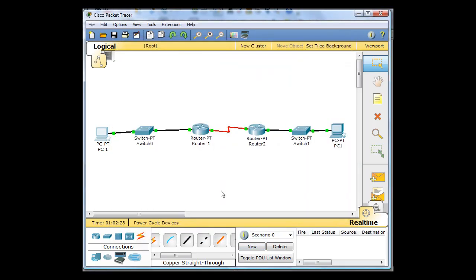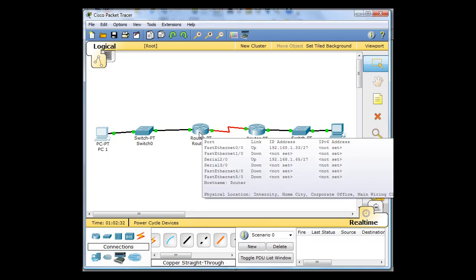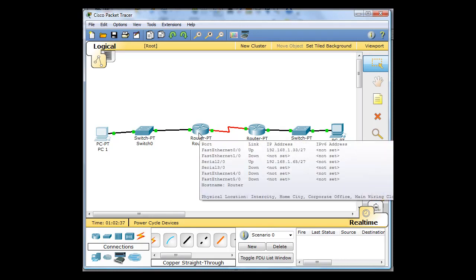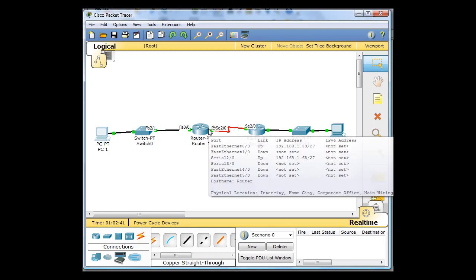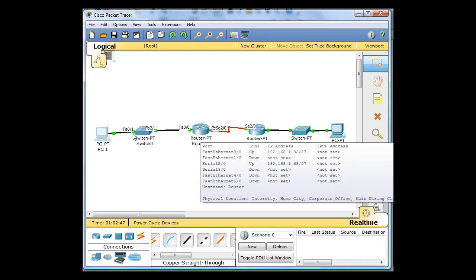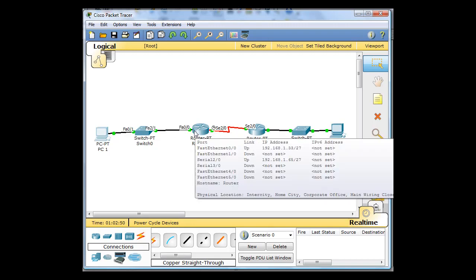Okay, so basically what we have is a situation where router 1 knows about two networks. It knows about the networks that are connected to its two interfaces. It knows about the network that's connected to its Ethernet interface, and it knows about the network that's connected to its serial interface. So when we ping each one of these interfaces, the router is able to return the ping because it knows these two networks, right?